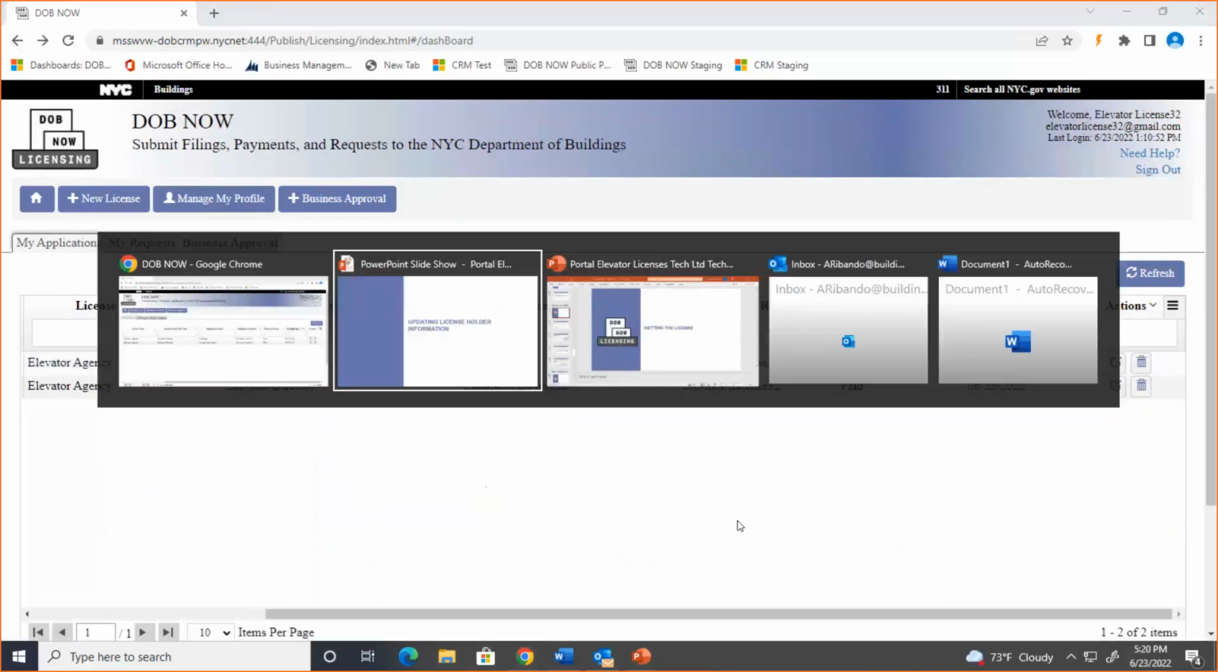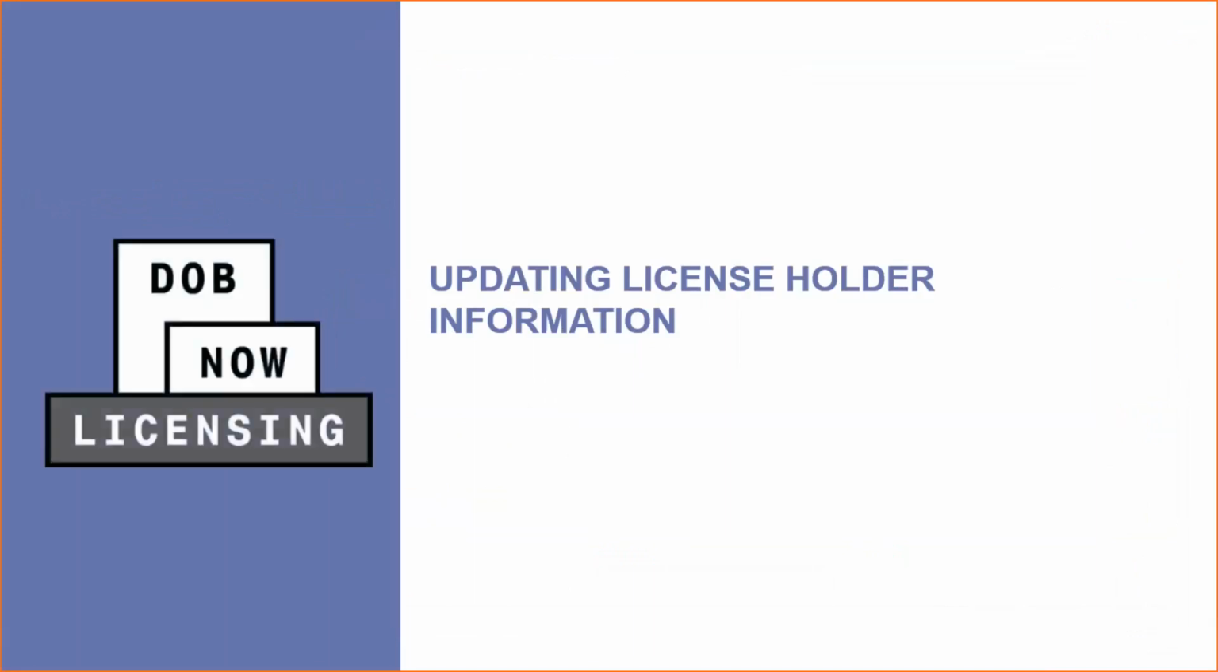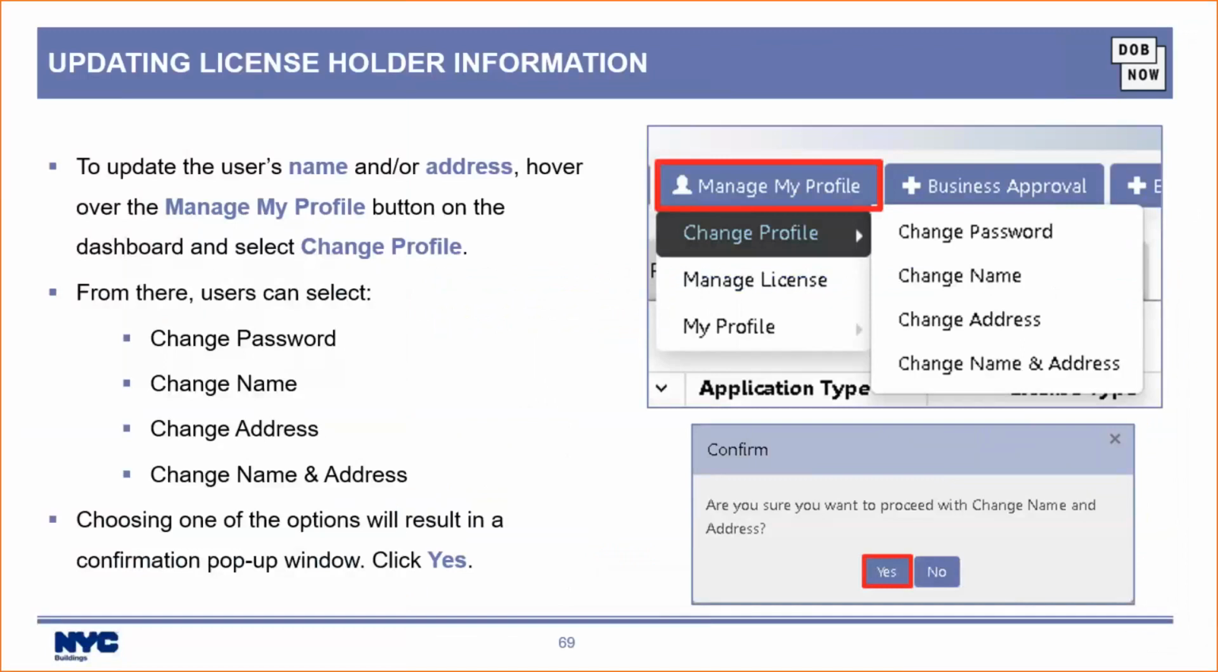All right, let me jump back into the presentation and we'll take a look at updating some of the license holder information next. So some of the things that we could do under the change profile menu, you'll see that we have change our password, change name, change address, or change name and address.